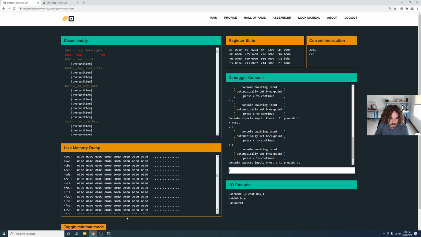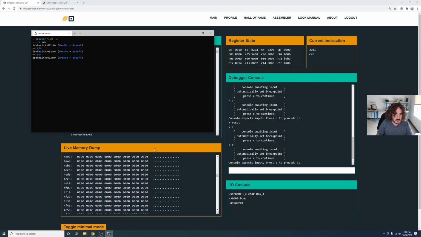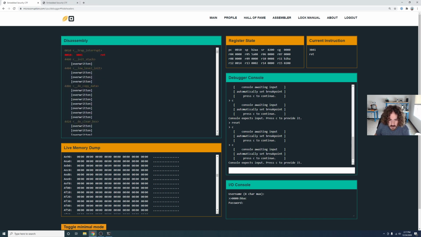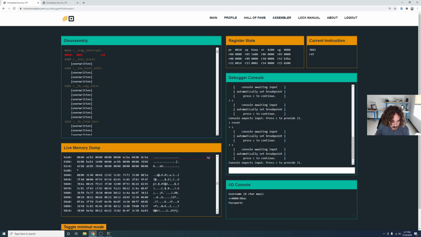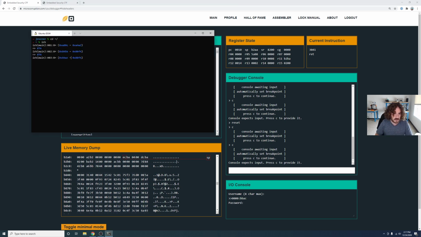BBAC. BBAC. And the beginning of our flash is at B842. B842. Yeah, so that's a reliable leak. We can leak a stack address. We can leak an address that is exactly 874 bytes from the beginning of flash, which is perfect.